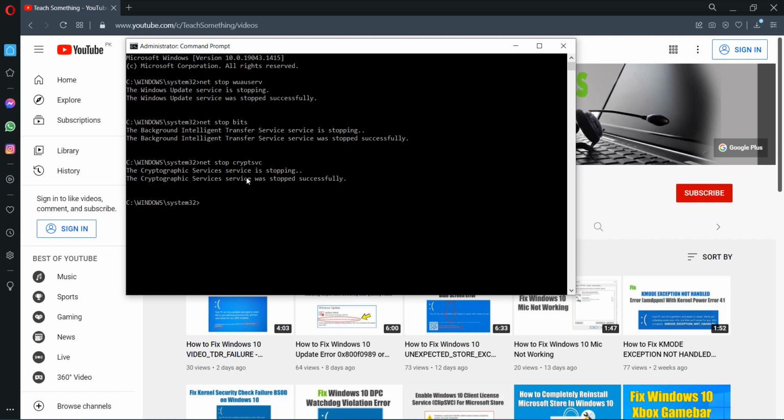After doing this step, type the command ren C:/Windows/SoftwareDistribution SoftwareDistribution.old and press enter.